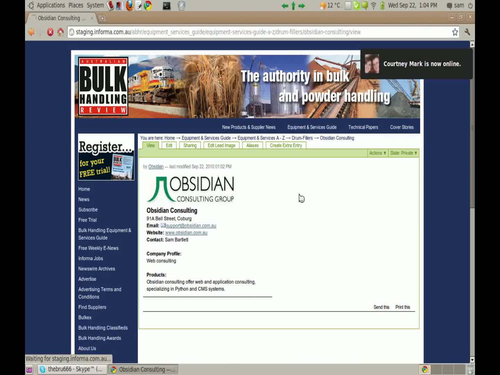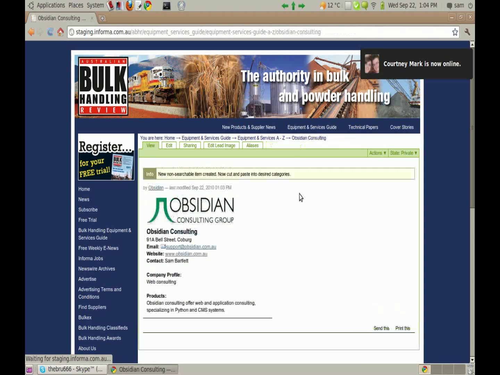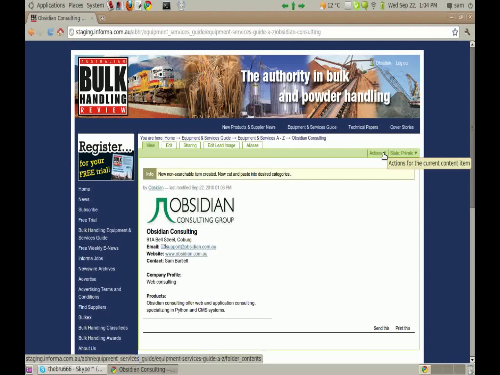So I'll click this. That will take a second. New non-searchable item created. Now cut and paste into desired categories. You'll notice that the address has changed slightly. We're now up on the equipment services A to Z rather than in the drums category where we started. What I'm going to do now is cut this as the instruction suggests.